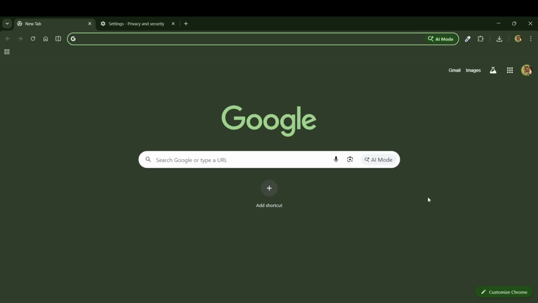By default, Chrome blocks most pop-ups to keep your browsing safer and cleaner. The good news is you can allow pop-ups on a site-by-site basis, so only the specific website you trust gets permission while the rest of the web stays protected.